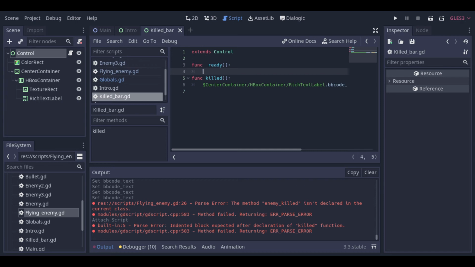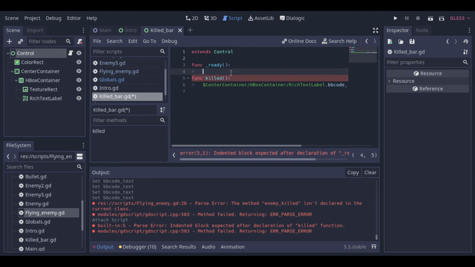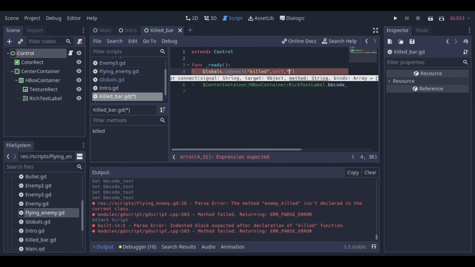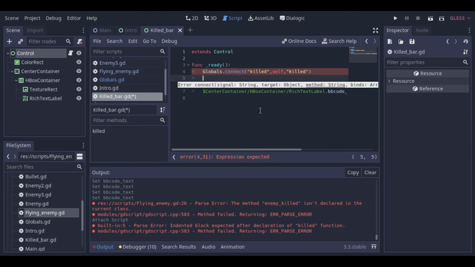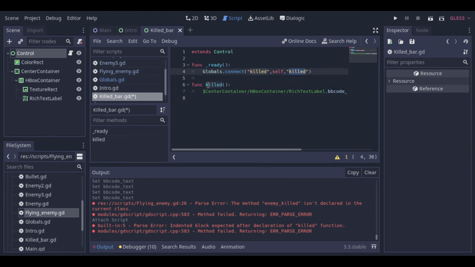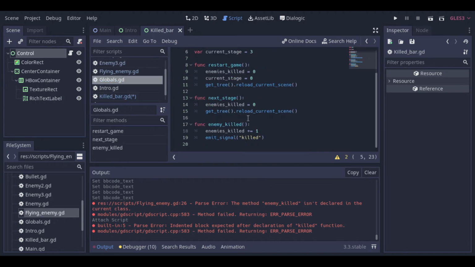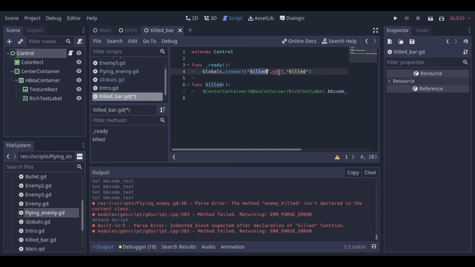We need to connect the global script to this script, so that this script will be listening to the signal. So the parameters here are the name of the signal that we need to listen, the second is the script that we are connecting, that's this one, so we can keep it as self, and the last parameter is the function that will be called when the signal is caught.